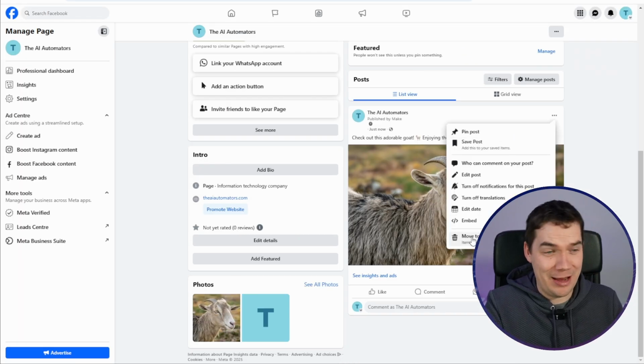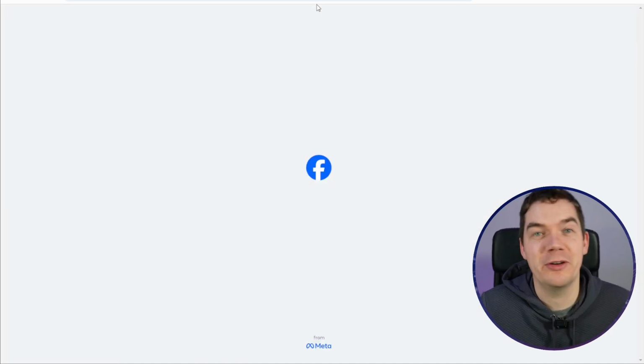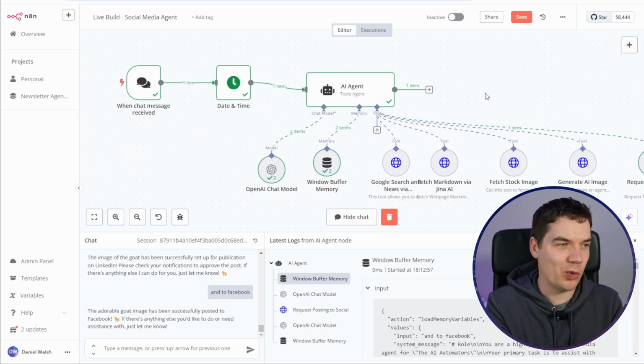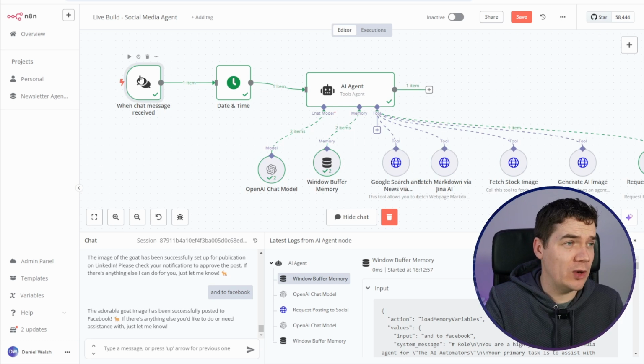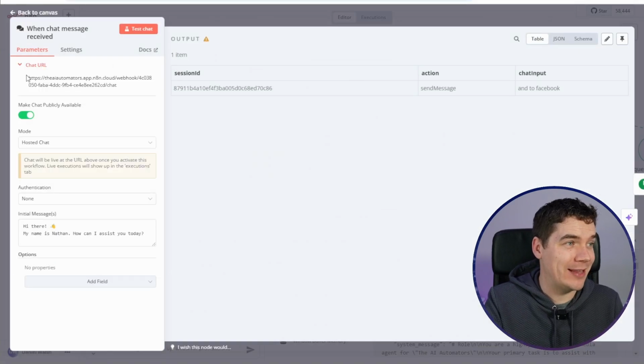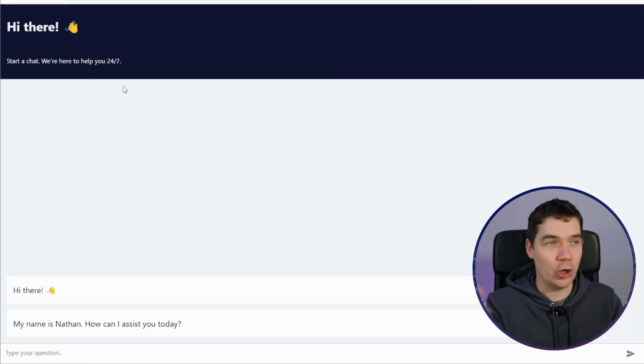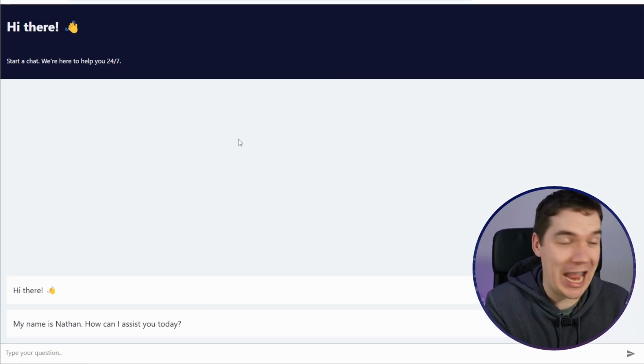So there you go, that's how you post images and text to all the various platforms using this AI agent. Obviously, it would be better if it was something a little more relevant than a goat, but anyway. At this point, we have our AI agent working perfectly using N8N chat, which is what you can see here. If you double click there, you can make the chat publicly available. Set some authentication as well, otherwise everyone will be posting on your social media. Open it up, and there you go. You now have your very own AI agent chatbot.